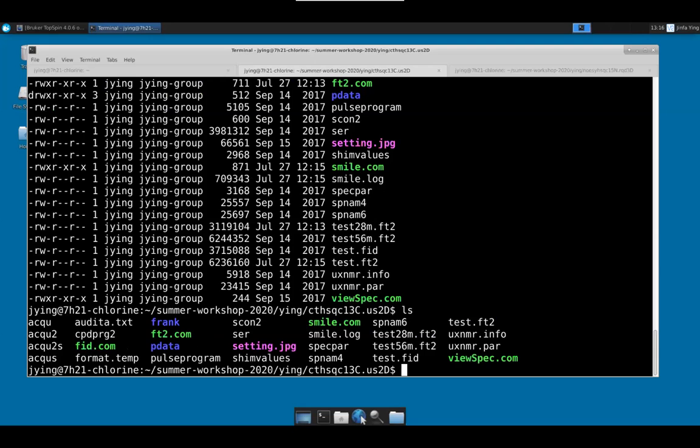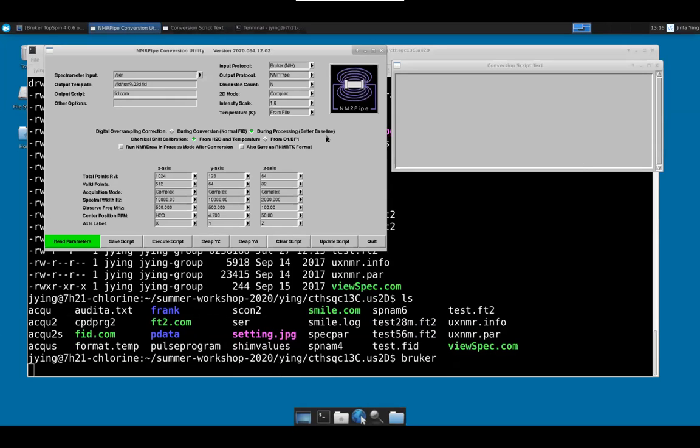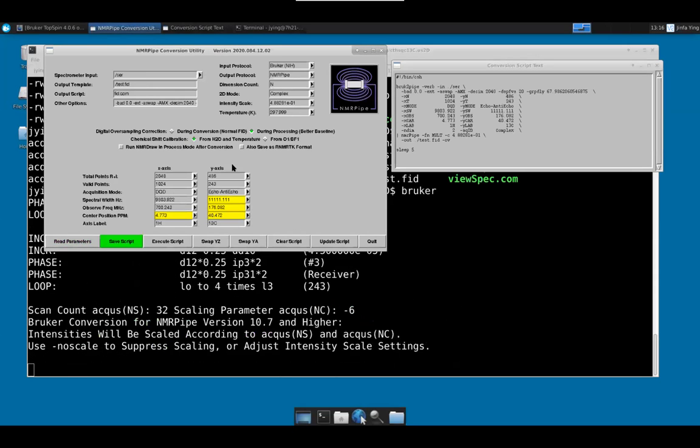And the first thing when you get the data, what you do is type bruker, the command within NMRPipe. If you type that, you see the Tcl interface Frank did. And if you say read, that will try to read it from acqus and the pulse sequence file and try to set up the conversion script. This is the graphics, and this is the script that you're gonna see.